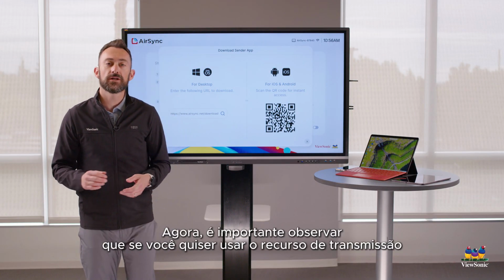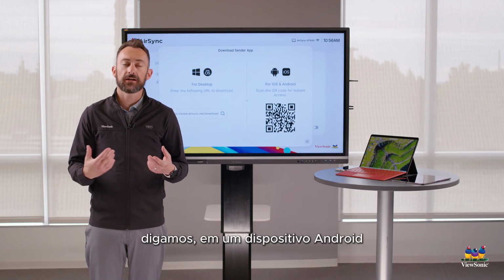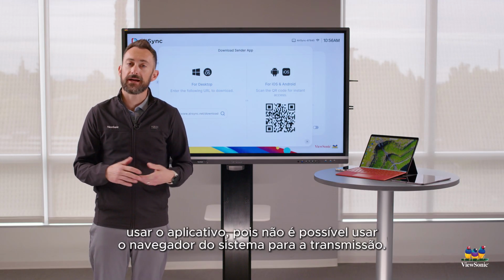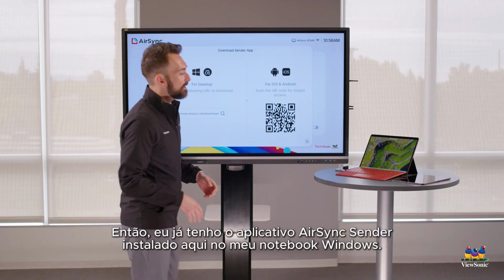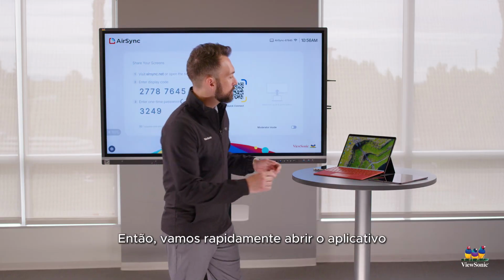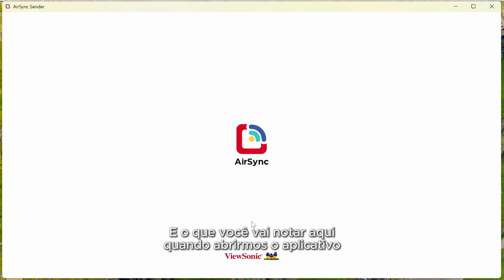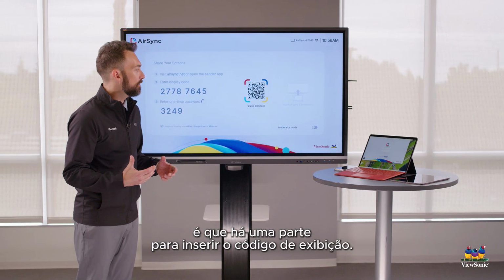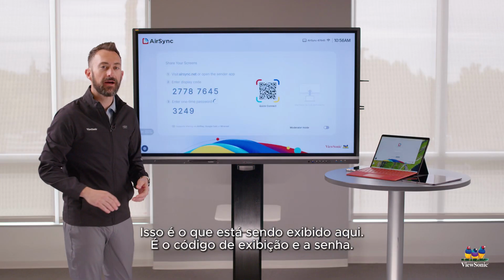Now, it's important to note that if you want to be able to use casting features, say on an Android or an iOS device, we definitely recommend using the app, as you can't use the system browser for casting. So I already have the AirSync Sender app installed here on my Windows laptop. So let's go ahead and open it really quickly. And what you're going to notice when we open the app is there's a portion to enter the display code and the password. That's what's showing right here, the display code and the password.